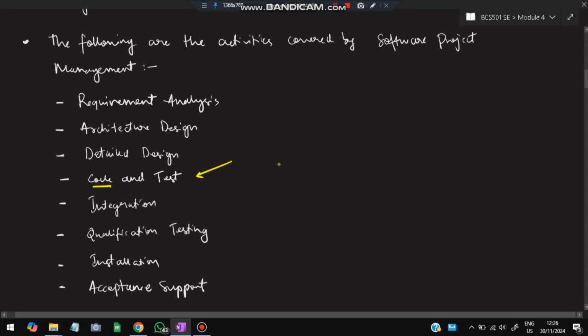The coding is the actual implementation of the project. We generate the code so that the project runs, and the testing will happen, to find what all the things there can be due to which the project can behave as it's not expected to. The integration testing is done.